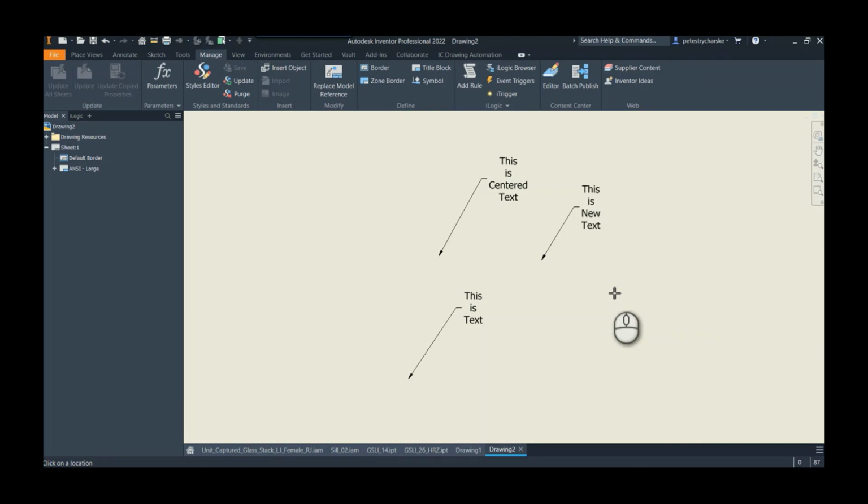So be aware of those couple of items, and you should be able to control your leader text a lot more effectively. I hope you found this helpful.